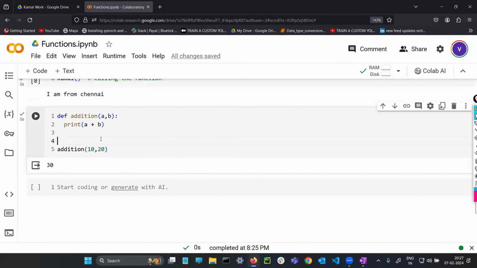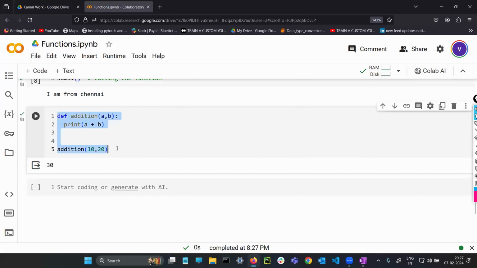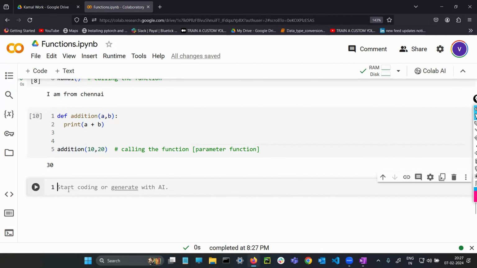So now see, simple guys. First tell me, did you understand this logic? Yes, sir. So this is calling the function. It's a parameter function. Sir, how can you say it's a parameter function? See, while you are calling the function, you are sending two parameters, 10 and 20.